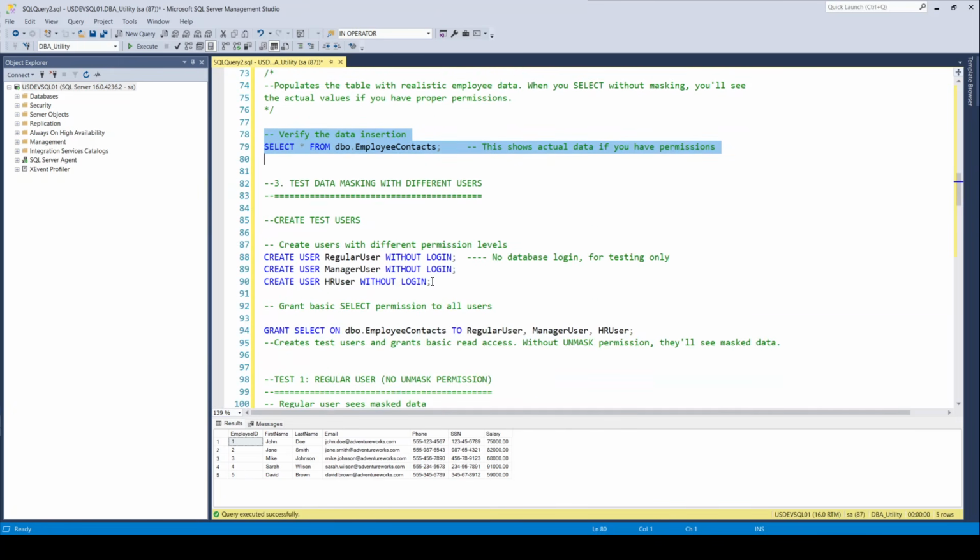So next, I'm going to create test users. I'm creating 3 test users to simulate different roles in an organization. Regular user, who is a basic employee, manager user, who will have partial visibility, and HR user, who will have full visibility. Here, for the purpose of the demonstration, there will not be any logins. It's for testing purposes. I will simply create these 3 users without login.